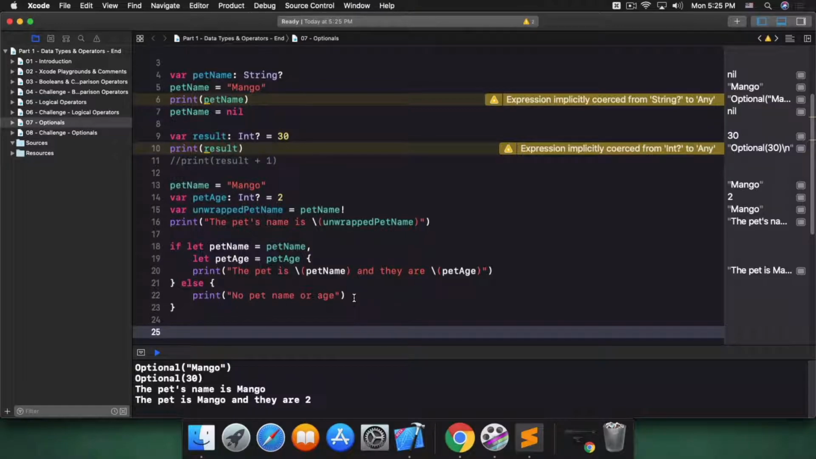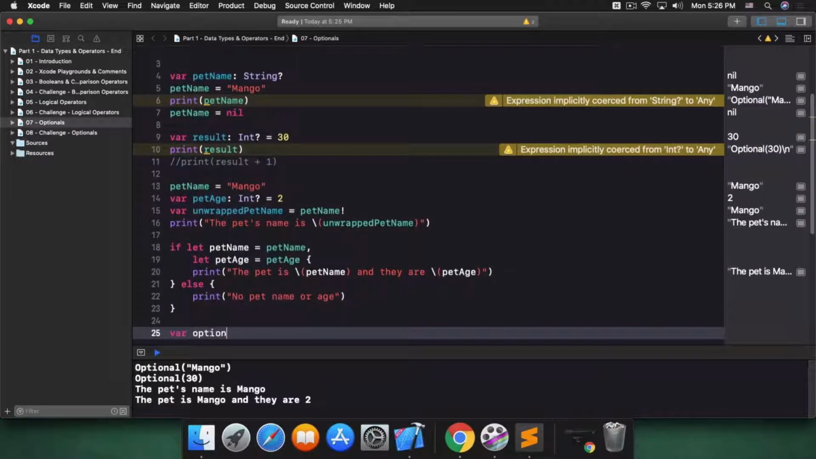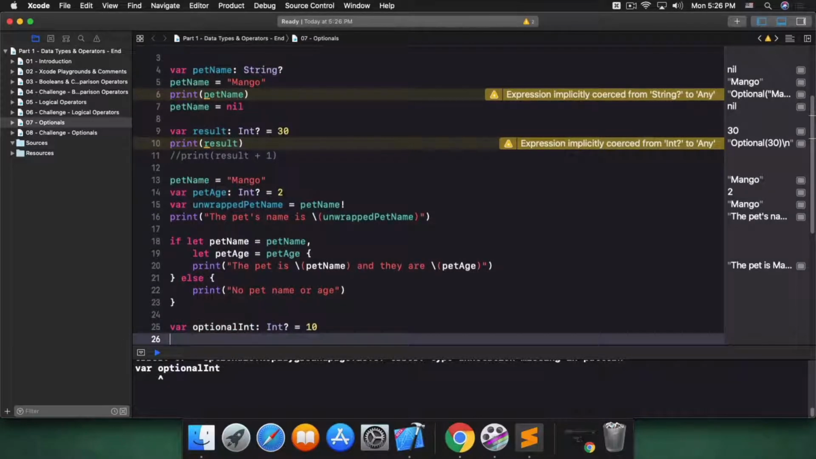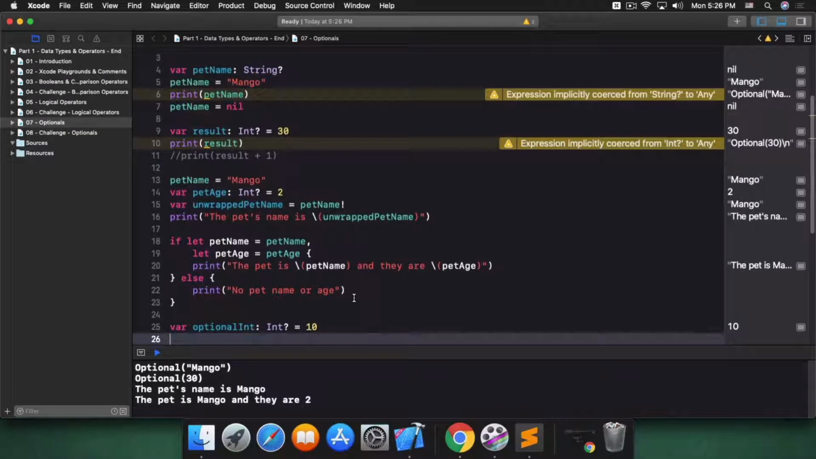Now, there's one last way I'll show you how to deal with optionals, and that's called Nil Coalescing. So let's say you have an optional, like this optional int here. Now, if you absolutely need a value that isn't nil, you can use the Nil Coalescing Operator to unwrap the optional, and if there's no value in there, to provide a default value instead.